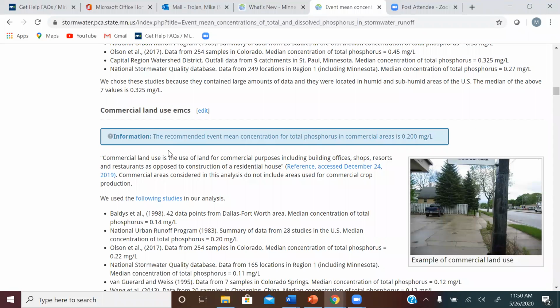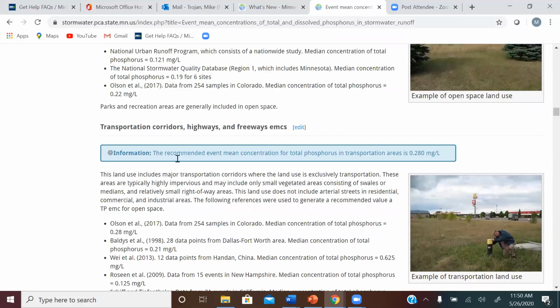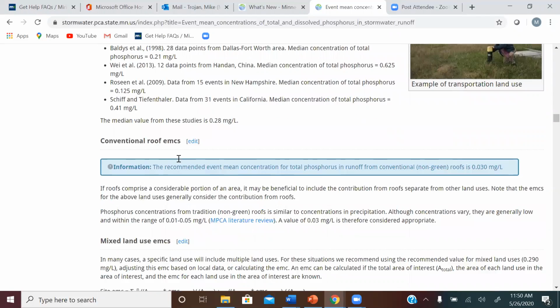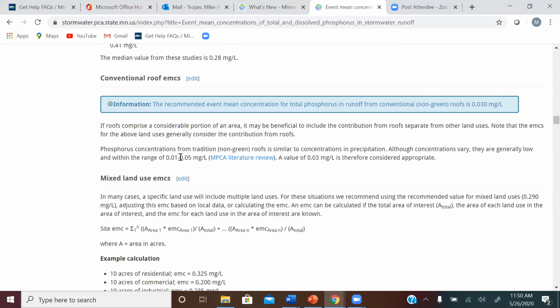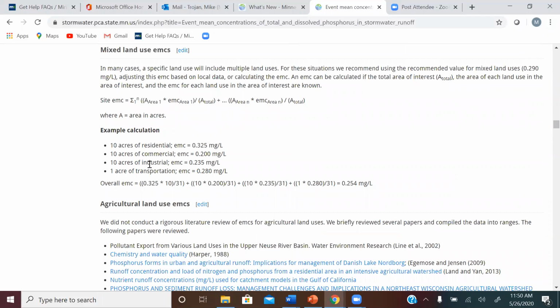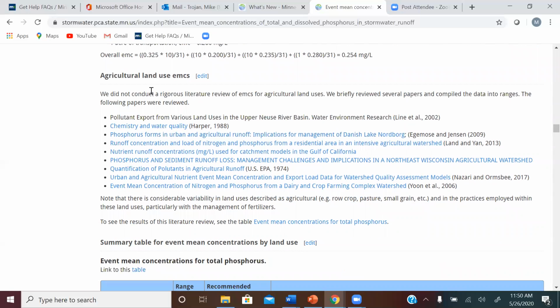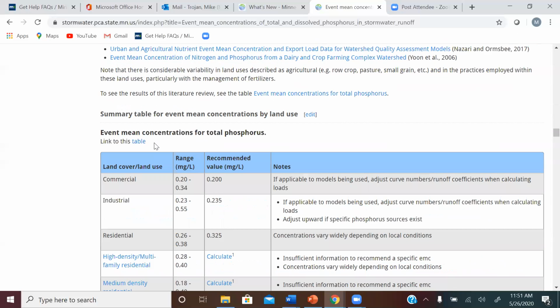We also have values for commercial land use, industrial land use, open space, transportation corridors, roof, mixed land uses. Now for mixed land use, you will have to conduct a calculation because you have multiple event mean concentrations from different land uses, and that equation is shown here as well as an example calculation. We provide some information on agricultural land use. It's not the focus of this page. We provide links to that information where you can get more information if you need it.